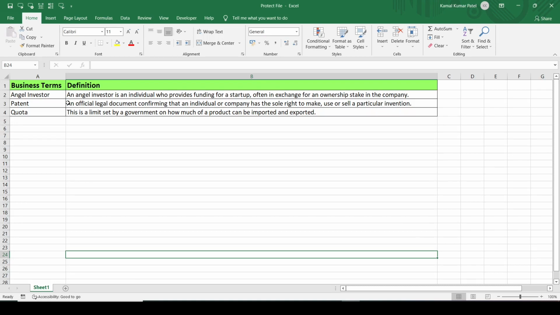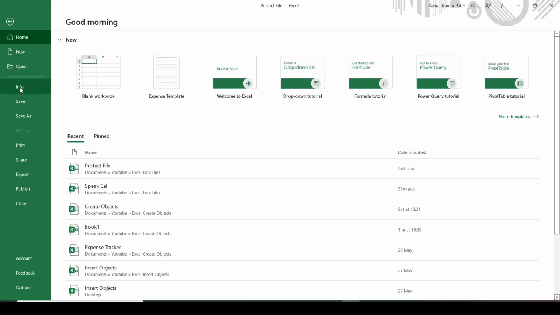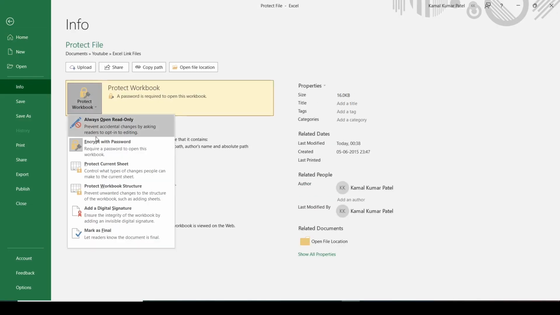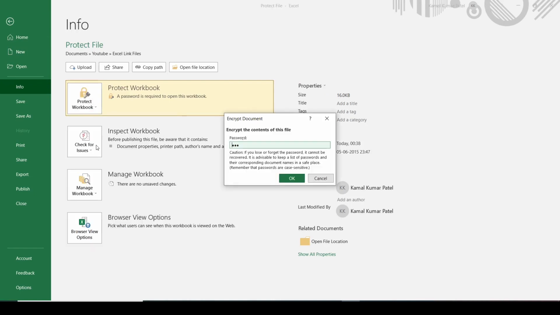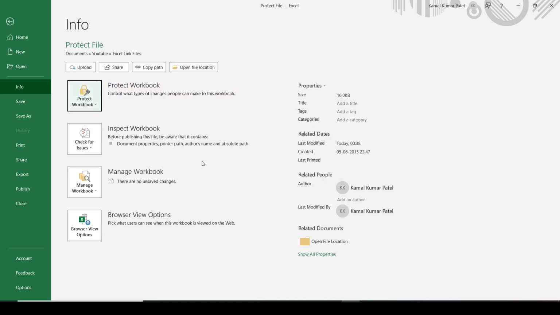So now to unprotect this file, if we want to remove this password protection, what we can do, again we need to go to File, click on Info, go to this drop down, and again click on Encrypt with Password, and here there is a password, so just remove it and click on OK. So now this file is not protected with any password.